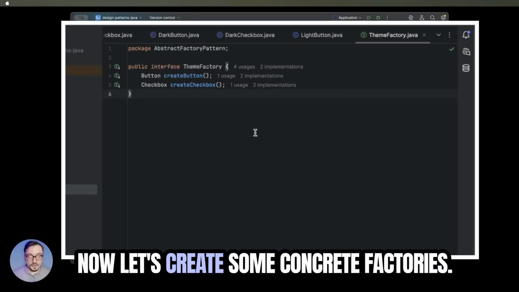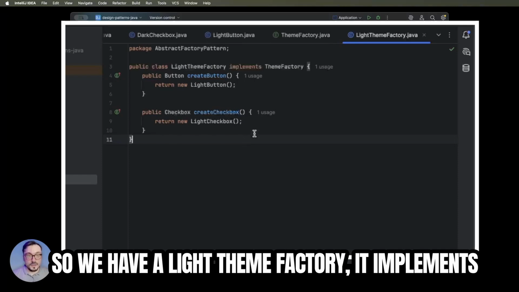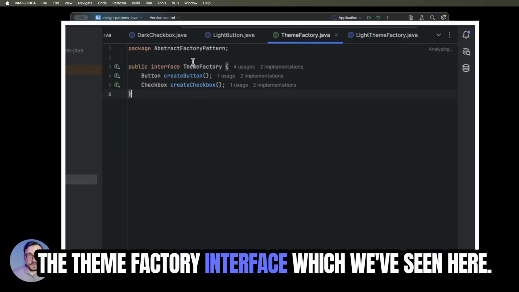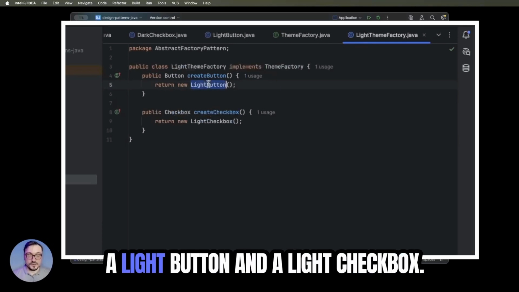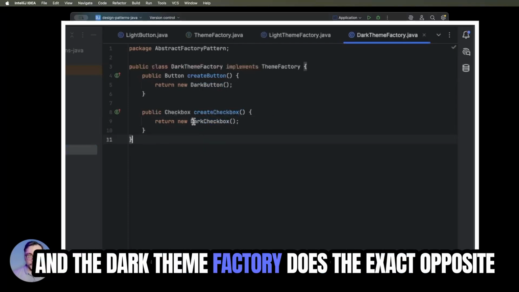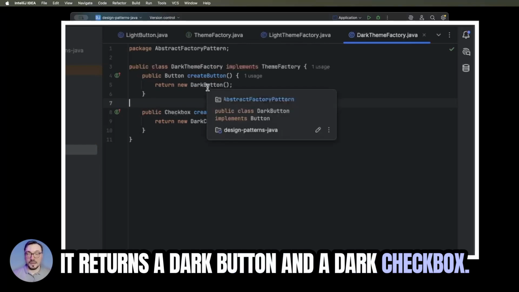Now, let's create some concrete factories. So we have a light theme factory. It implements the theme factory interface, which we've seen here. And what it does here is return a light button and a light checkbox. And the dark theme factory does the exact opposite. It returns a dark button and a dark checkbox.